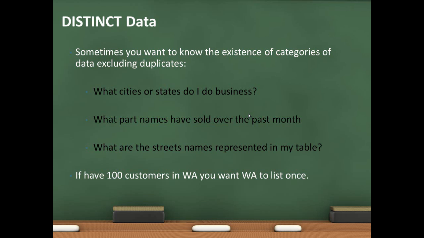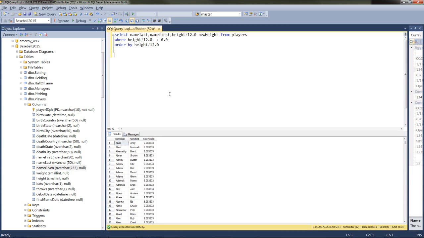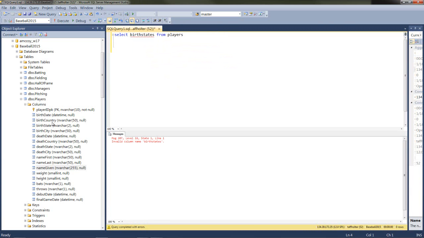Okay, so let's take a look at an example of that. So if I come back over here, let's just keep this really simple. I want to know all the birth states that players were from. So let's get rid of all of this stuff right here. So I just want to know the birth states from players. If I execute this, oops, it's not birth states, it's birth state. Okay? I execute it, and I get all the states back.